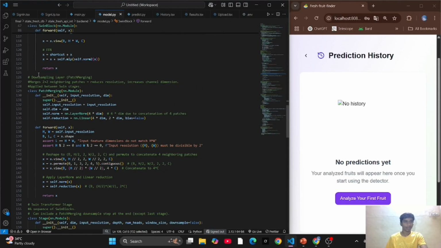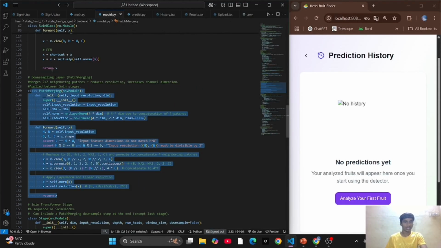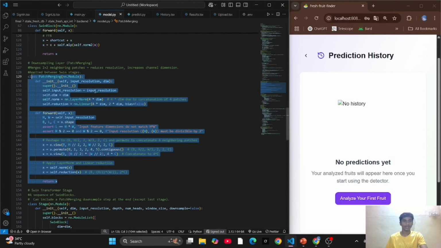Then this part of the code is the downsampling layer. It merges 2 by 2 neighborhood patches, reduces resolution, and increases channel dimension, applied between Swin stages.